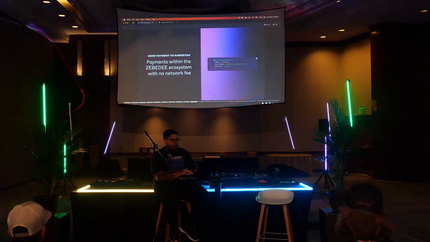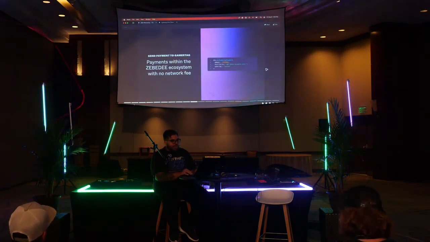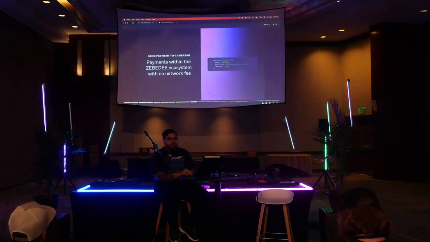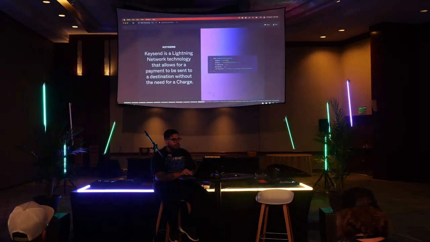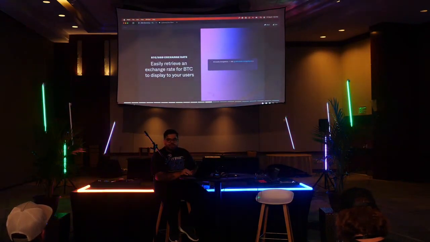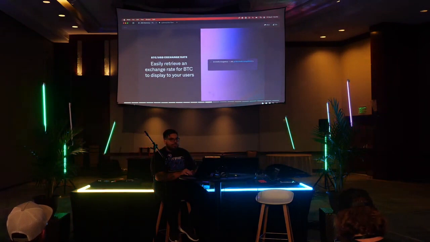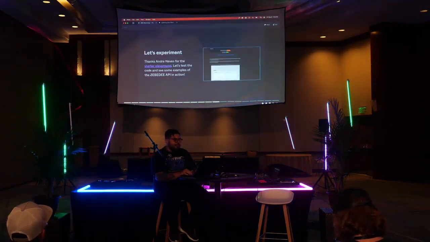So pretty straightforward, a simple API call, and you can also do it for a ZBD internal username, which is what we call a gamer tag. You can also use keysend. We have other utility API calls that you can make from the SDK to get the Bitcoin exchange rate.